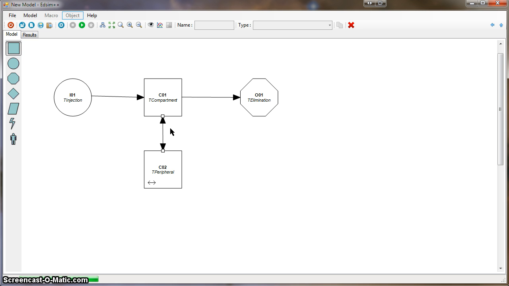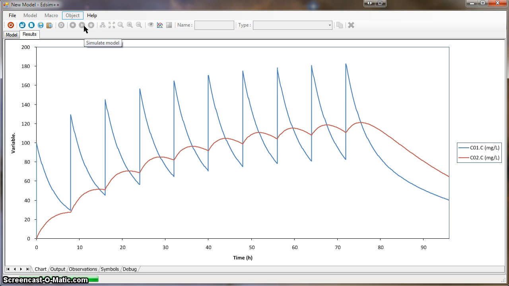One of the great features of Edsim++ is that if you put objects on the desktop, they have smart default values. So the moment you are ready creating a model, you can also directly simulate it. And I can show you this by clicking on the Run button, the Simulate button. And you will be presented with a nice chart, in this case showing the concentration in the central compartment, and here the concentration in the peripheral compartment.